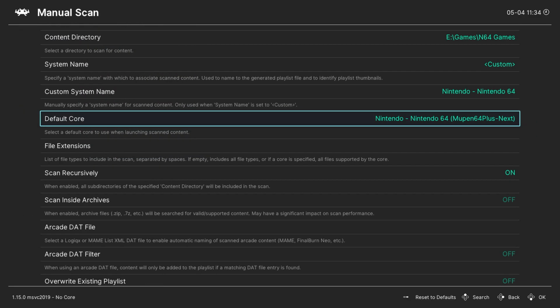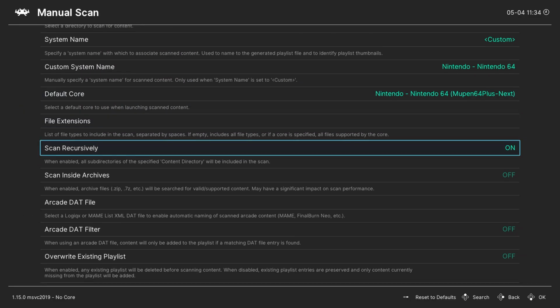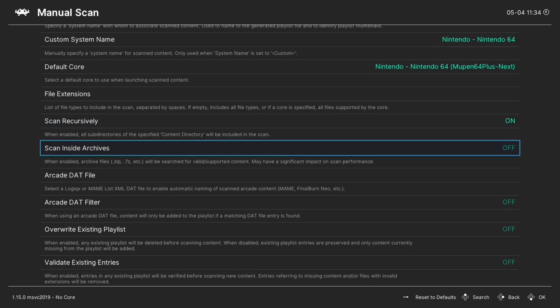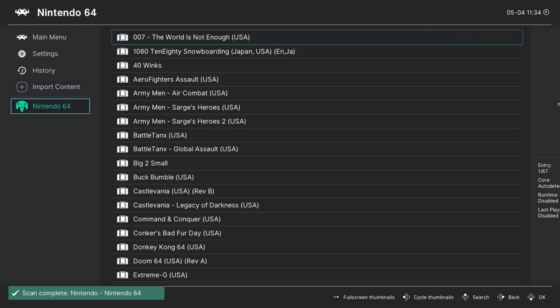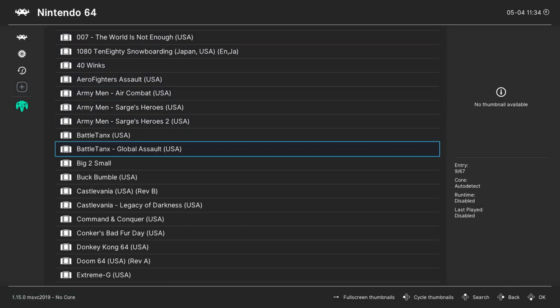There you are. Scan recursively set to on, so it'll check subfolders if you happen to have them. And then make sure you turn Scan Inside Archives on if you have your games zipped up. And then just start the scan. And now you'll have your new N64 playlist here on the left.